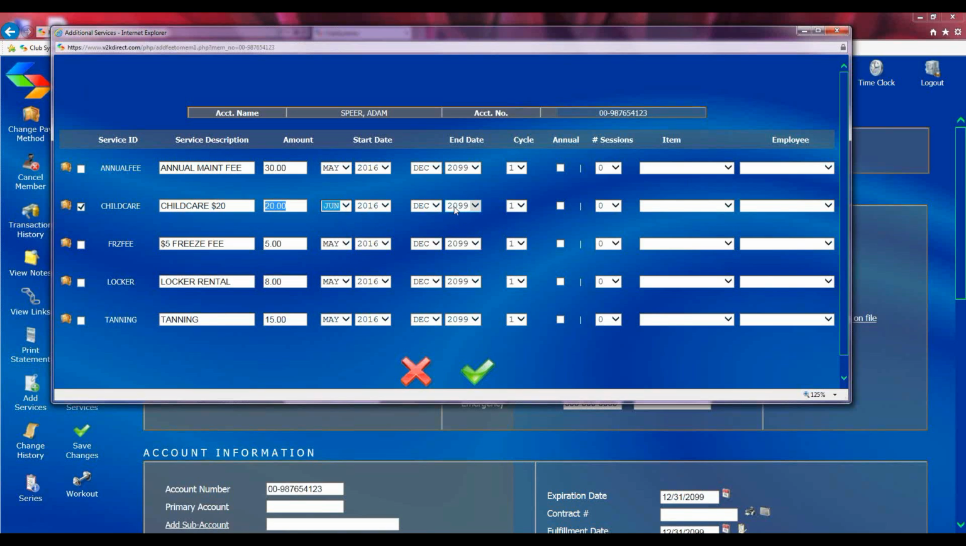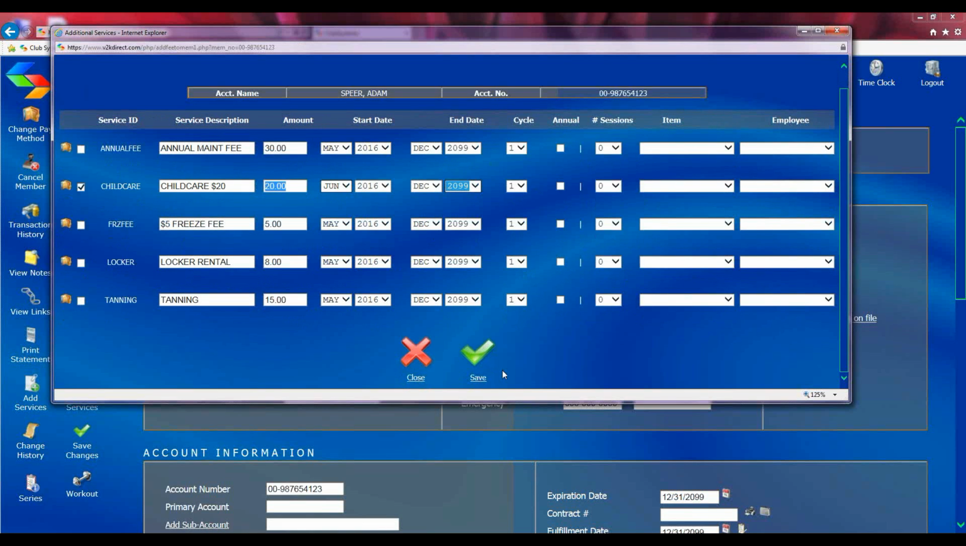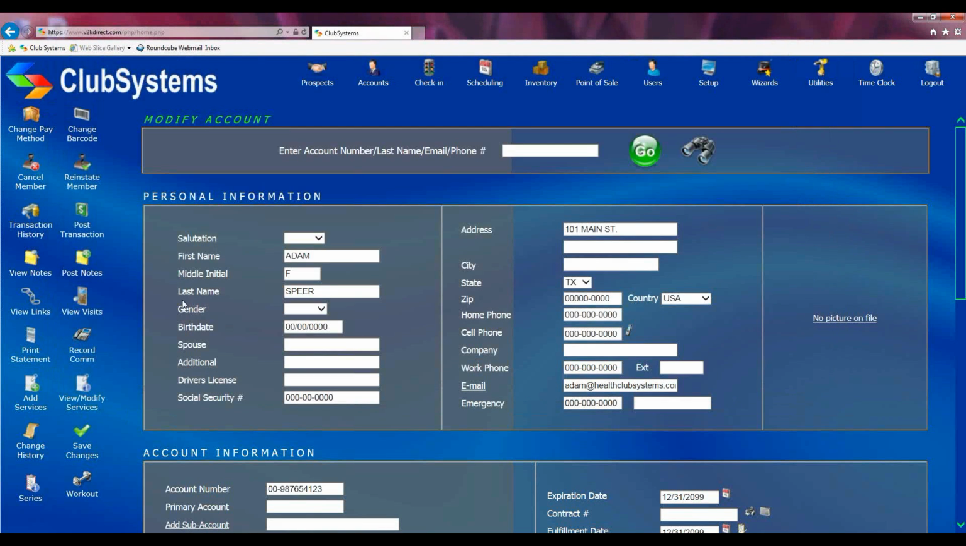An end date is also available here if they're signing up for a service for a specific time period, and we would need that to end on a specific month and year. You can set that accordingly, or you can definitely leave it open-ended to December 2099, and that just means this service in particular would be continuously billed to the customer every month. So if we have added a service here, you would just click Save at the bottom.